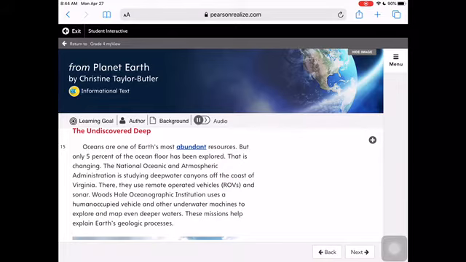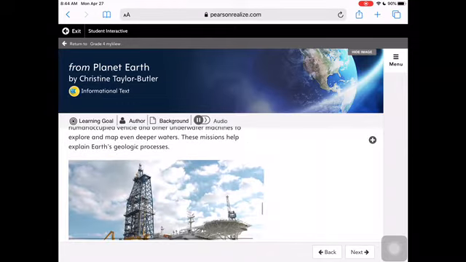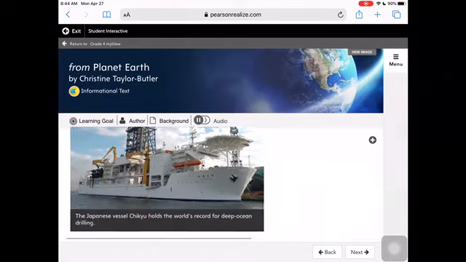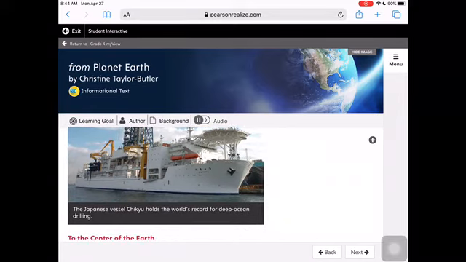Woods Hole Oceanographic Institution uses a human-occupied vehicle and other underwater machines to explore and map even deeper waters. These missions help explain Earth's geologic processes. The Japanese vessel Shikyu holds the world's record for deep ocean drilling.